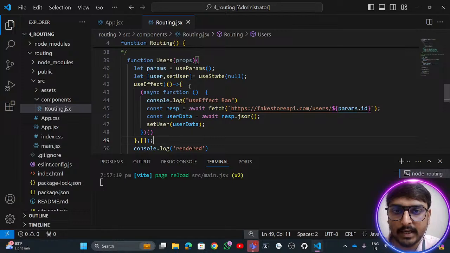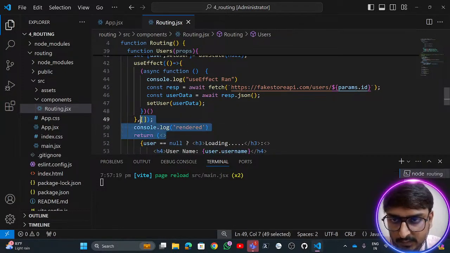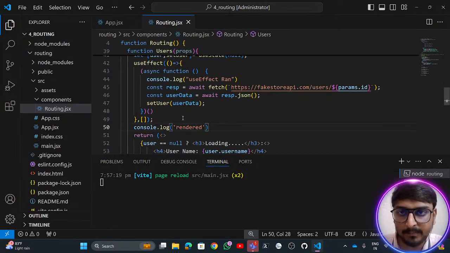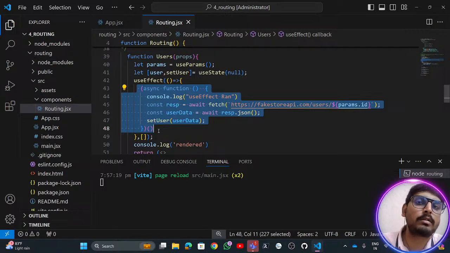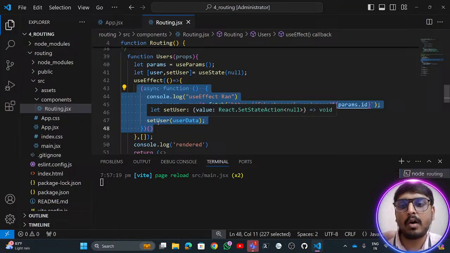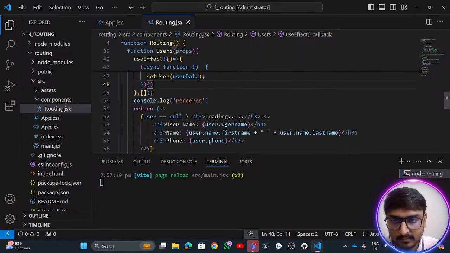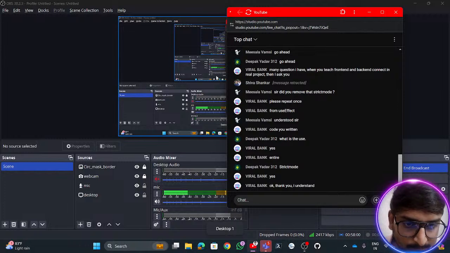Inside this useEffect, whenever the initial render happens, this first line will be executed. Once the initial render happens, useEffect is called, which means the function inside the useEffect will be called. This async function helps us get the data from this given URL and then we utilize it onto the screen itself. That's what we are doing.